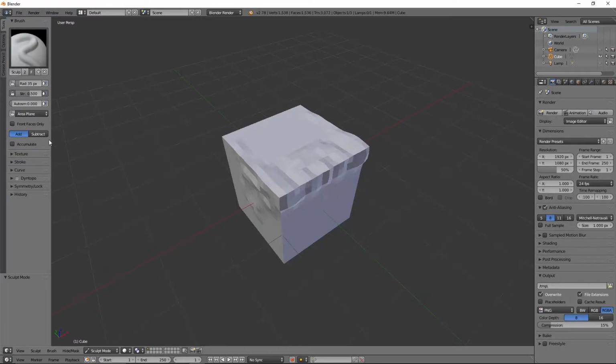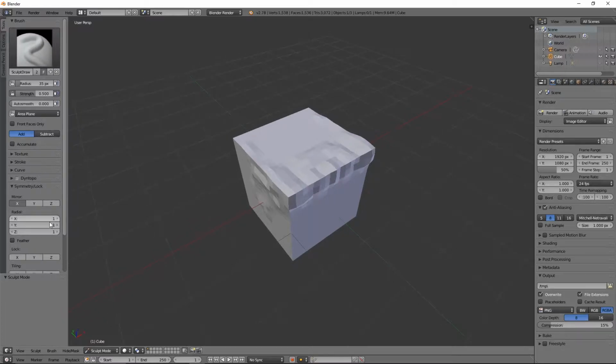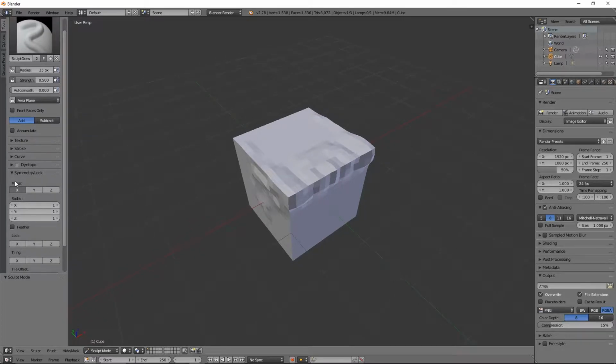It does have a mirror on it, which you can just go into the symmetry menu, and you can see how it says mirror here. You can make it mirror whichever one you want, but I'm just going to turn all of those off for the demonstration. And of course, do whatever you want for the symmetry there.